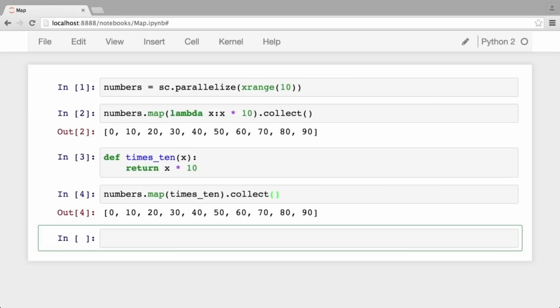Also, you should write it as a pure function. It shouldn't reference variables outside the function. It shouldn't store state outside the function. Because the function is run on many different executors, mutating variables or state outside the function isn't going to do what you expect. If you're trying to calculate a total over all of your input, map isn't the right function. Map is for when you want one output for each input and nothing else.